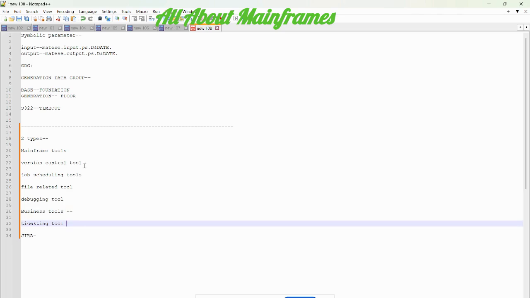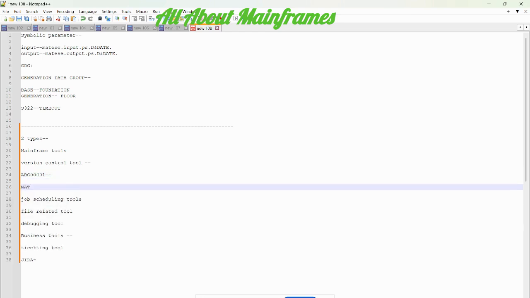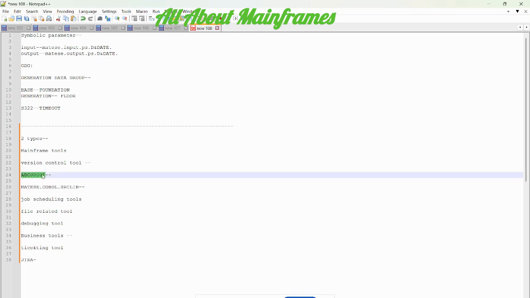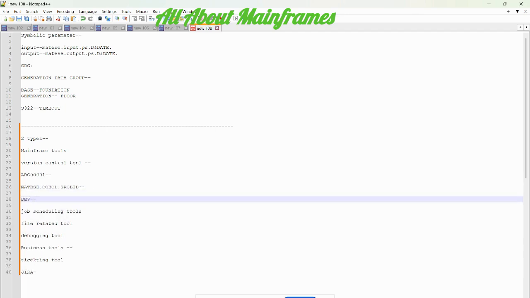So first of all, we'll start with the version control tool. Now, for example, you have a program ABC 00001. When we write this program, suppose I have kept it inside this library in my project, matsc.cobol.sourcelib. But this is not a place where you can trust this member. When you write a program, you will always write it in your development environment in some library.